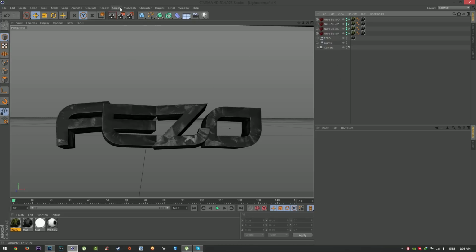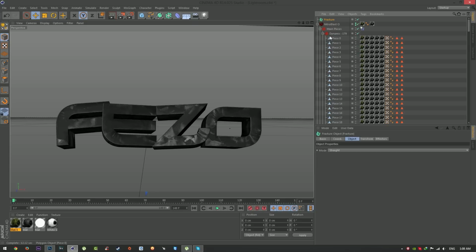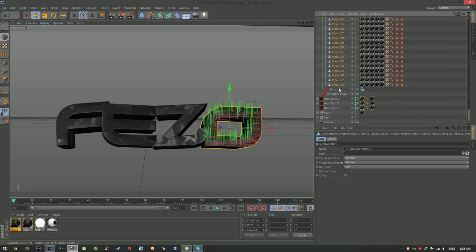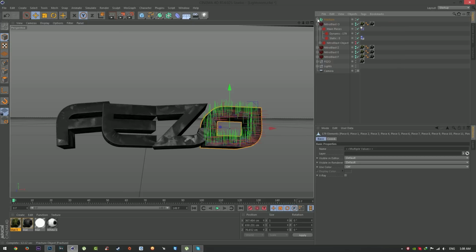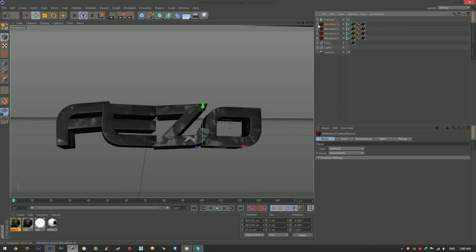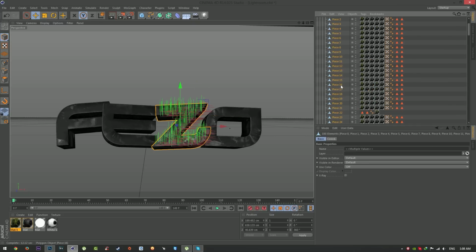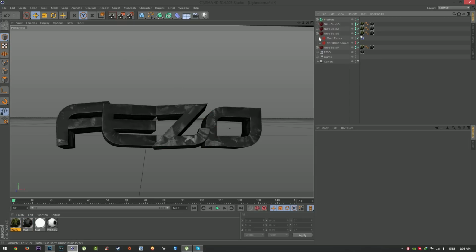Don't select anything, just go over the MoGraph and select fracture, and open the letters by pressing these plus icons, and select the first piece, hold shift and select the last piece and drag it into your fracture, and close this group, and do the same. Just select all of them and drag it into your fracture. It's real simple.